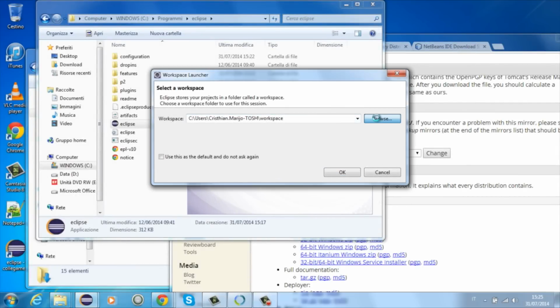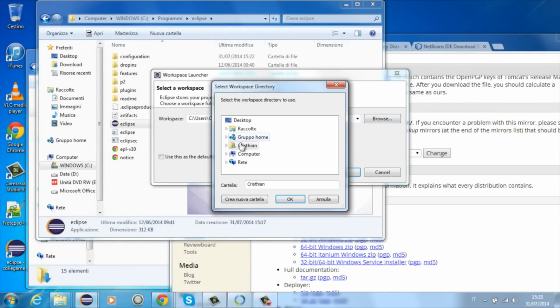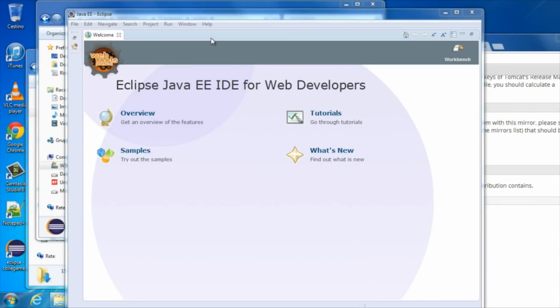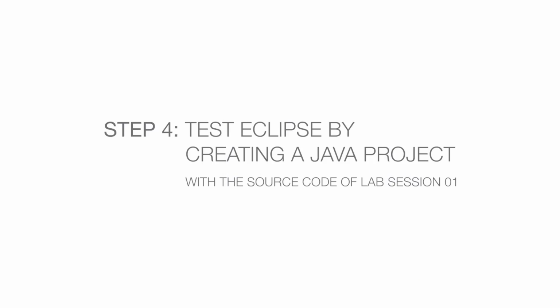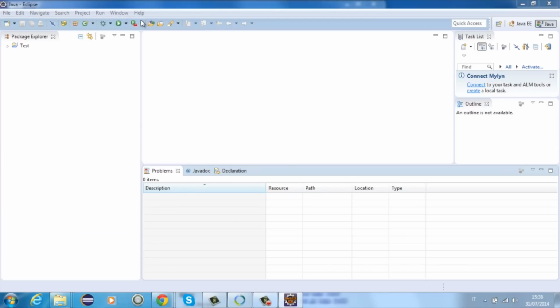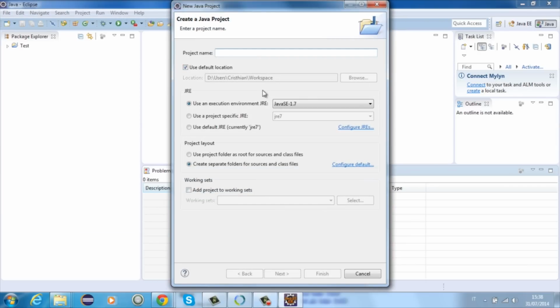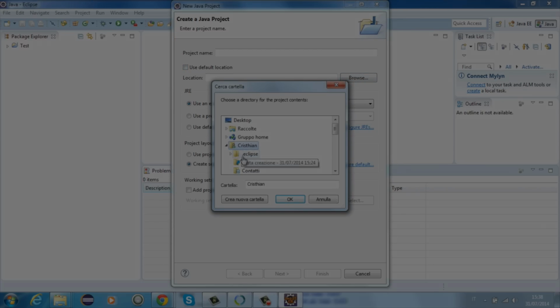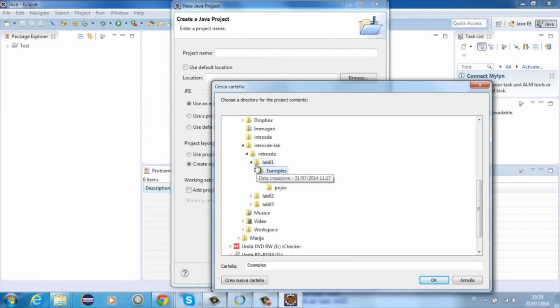After a while, Eclipse will ask us to select a workspace, which is a folder where our source code will be. You can select the one you wish. Then we can now test Eclipse by creating a Java project. For doing this, we are going to go to File, New, Java Project. And here we can either create a new project or we can use a project that already exists. For this, we can select, for example, the source code for the first lab session.